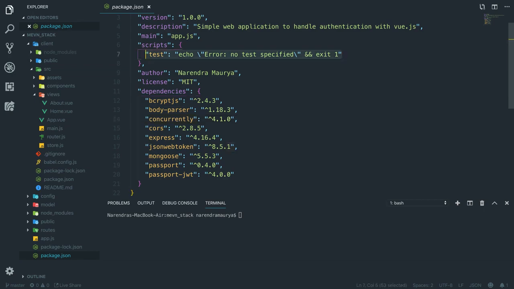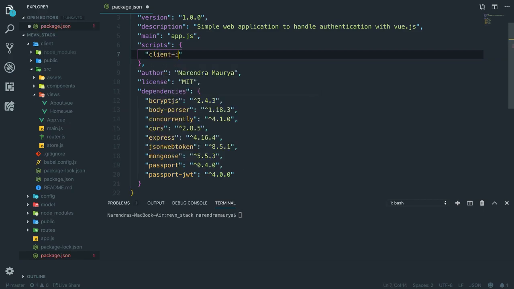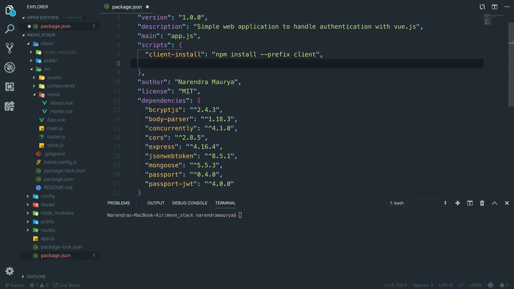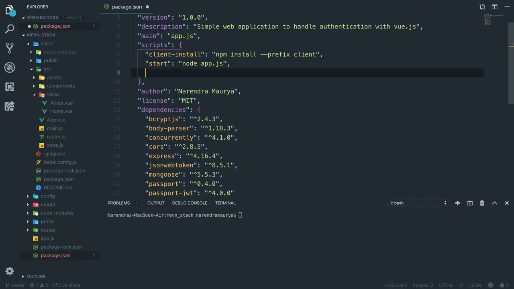So firstly I'm going to get rid of this test script, and I'll simply say client-install, and this will be npm install with the prefix client. So this command is going to install all the dependencies for the client. If you are in the GitHub repository where we have uploaded this, then we are going to use start, and this time for the start script I'm going to use node app.js, because this will help us in running our application when we deploy it on Heroku or something else.